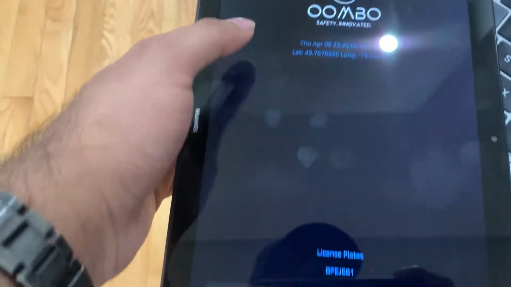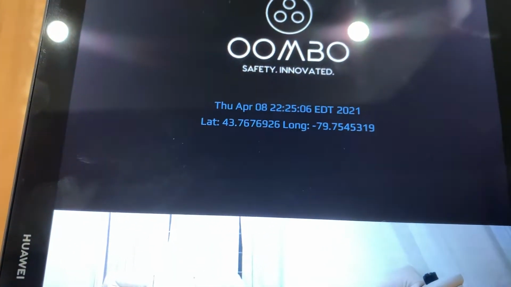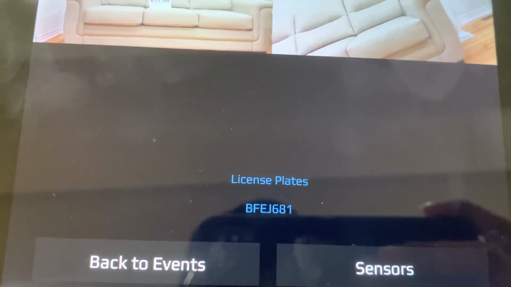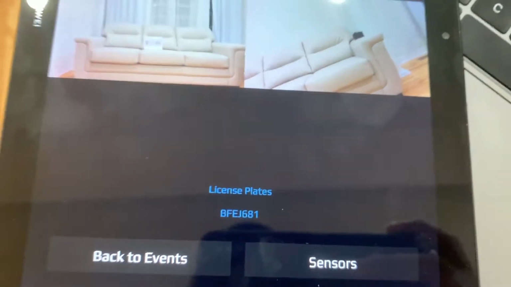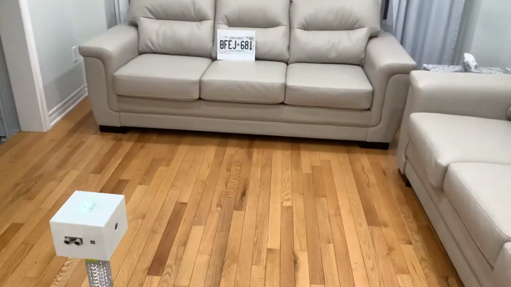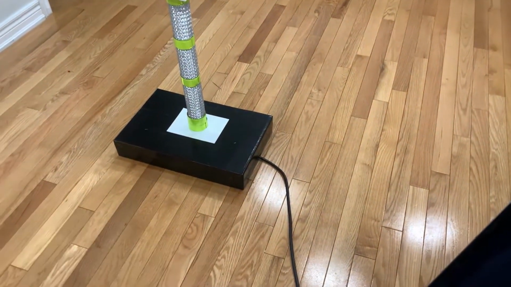As we can see, our GPS has been recorded along with the image of the surroundings, as well as the license plate that was detected. So that's BFE J681, and that matches exactly what is placed on the sofa over there. So that is our license plate detection system.